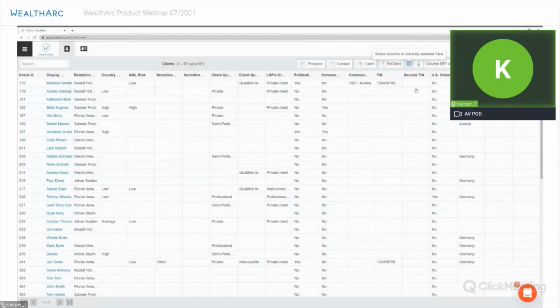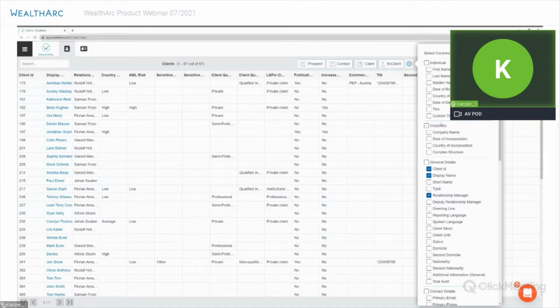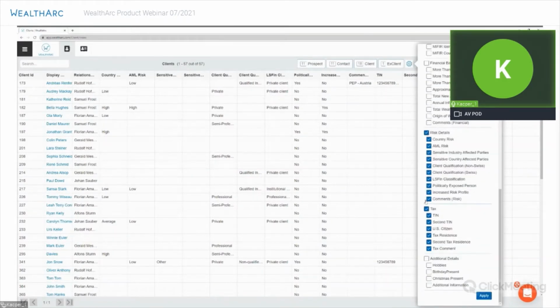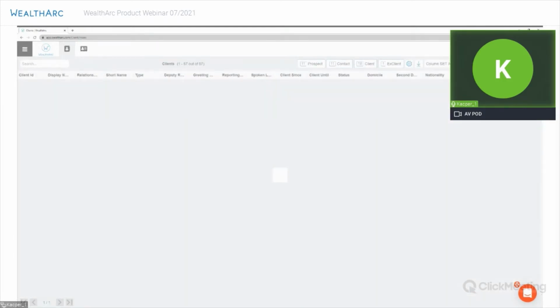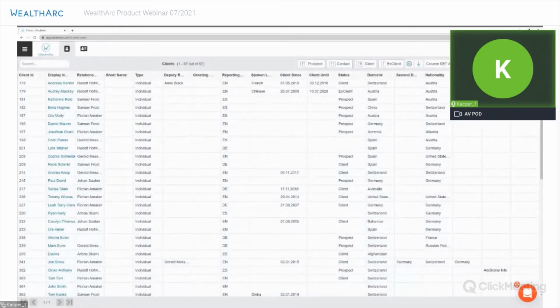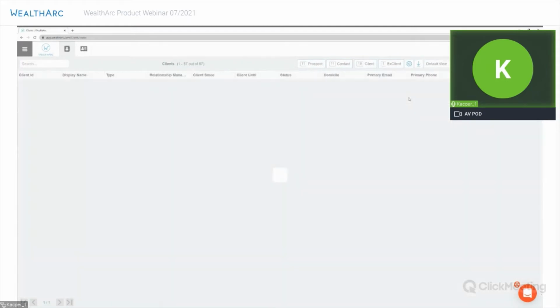And now we can select which items you actually want to have in your report. So let's say I want to have all from general details, but no risk or tax details. I click apply, and this will be saved. So anytime you want to go back to a different column set, you can do this from here. So the list will be expanded anytime you add a new set of columns. Okay, so let's go back to the default one.